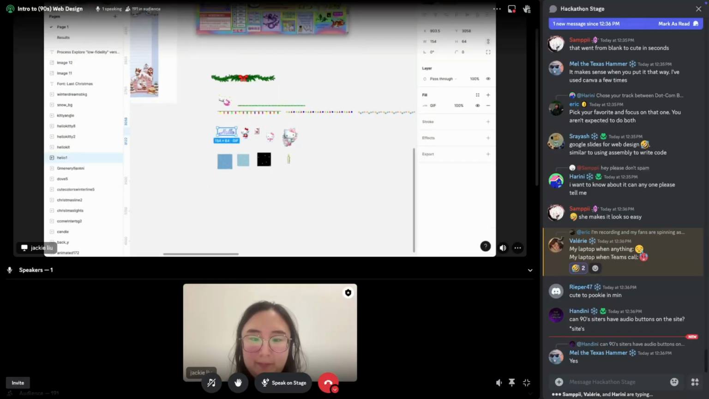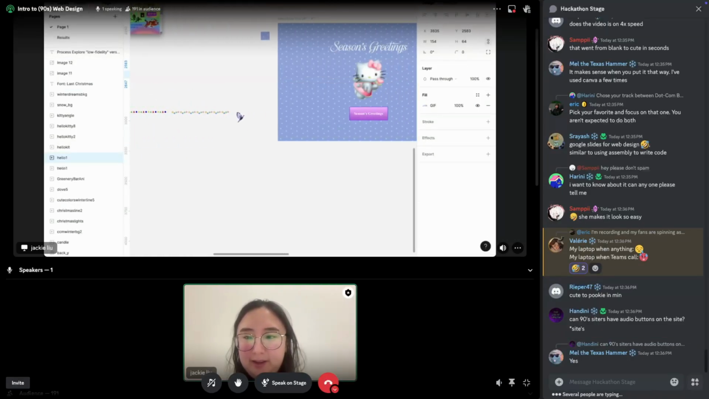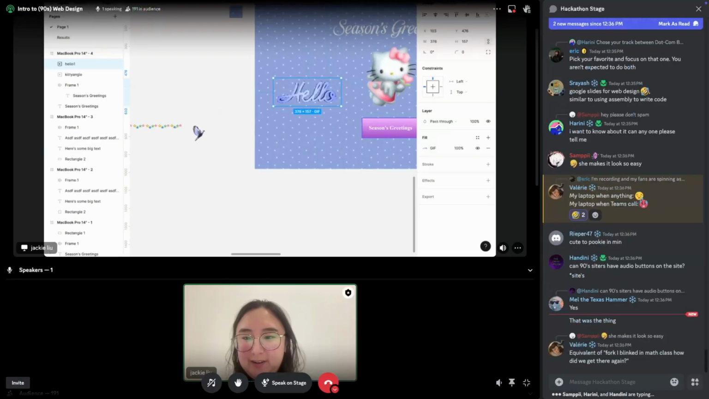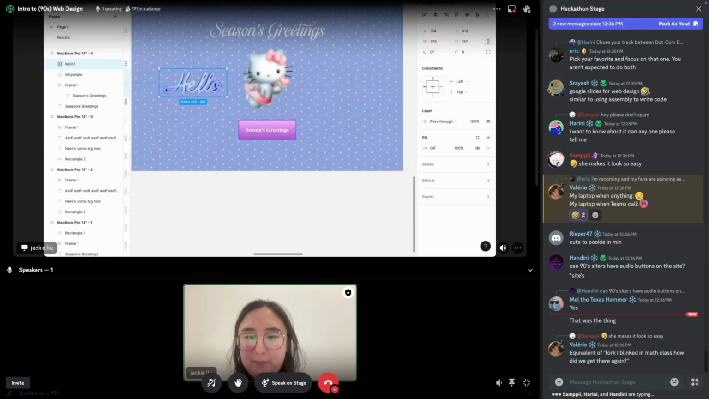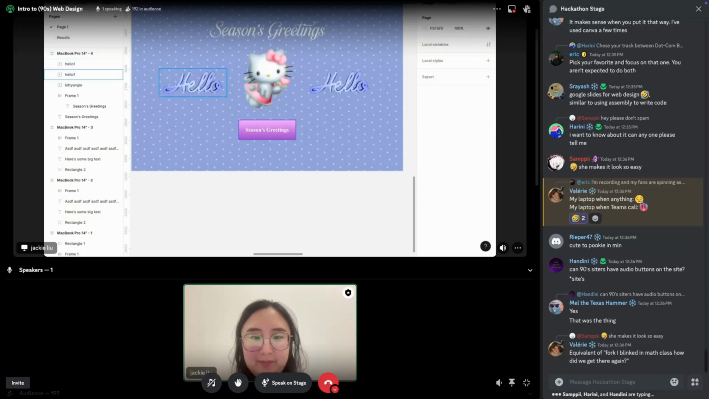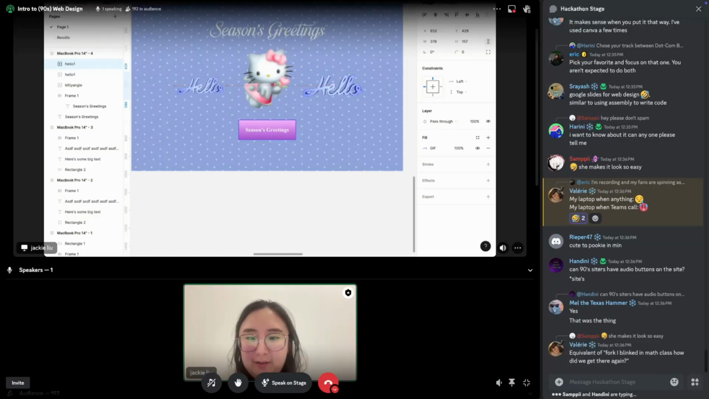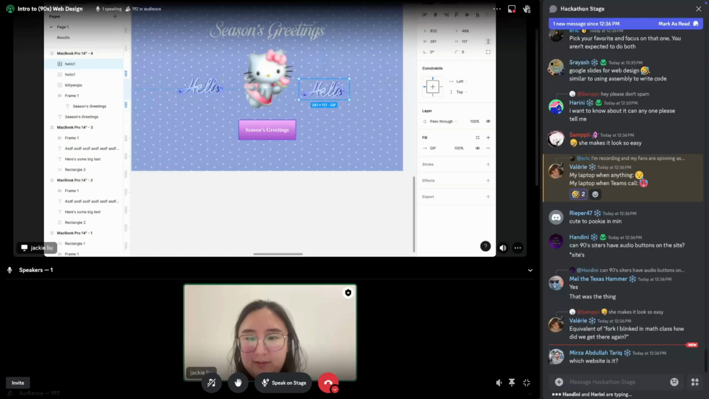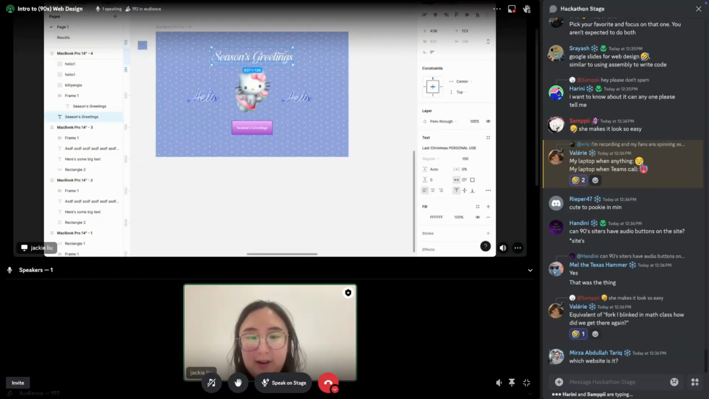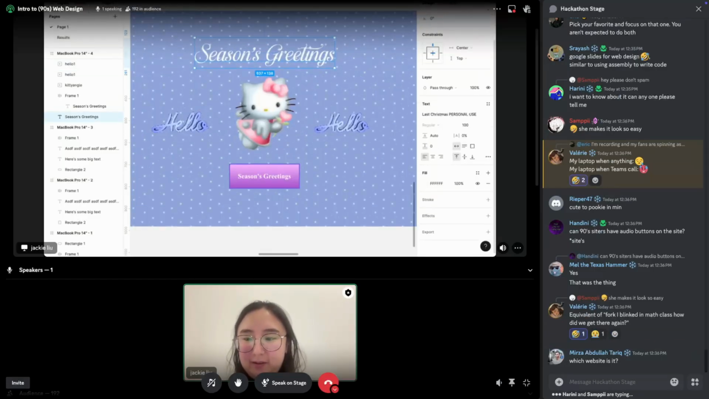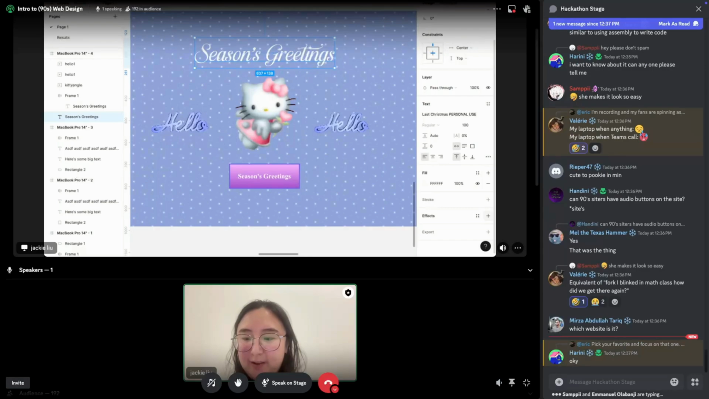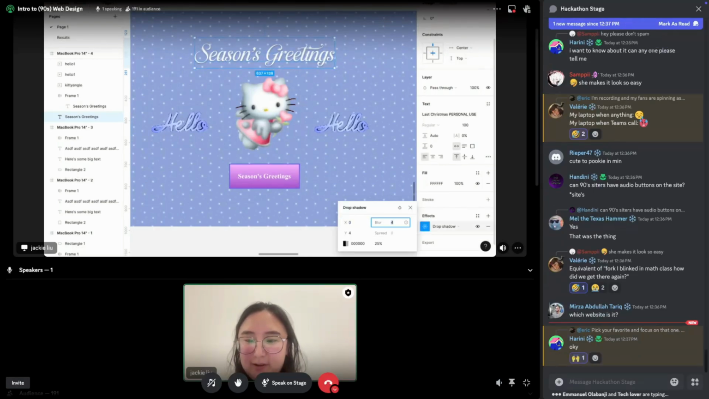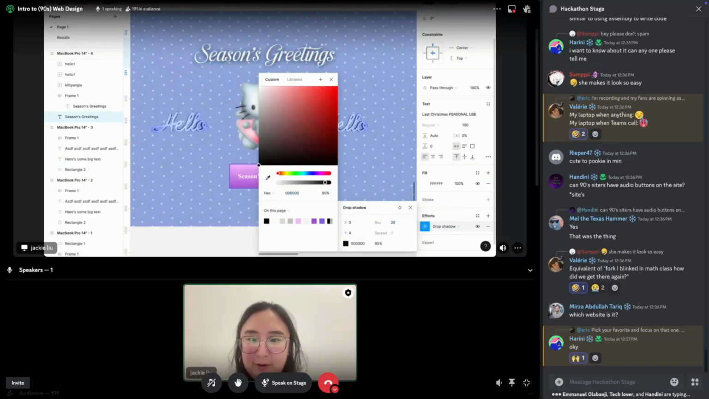I think I want to add some other GIFs to the side. I like this because it blends in with the background a bit, so it's a little more subtle. I'm going to add this on both sides of my Hello Kitty. And then there are effects too. You can add a drop shadow and make that drop shadow bigger and a little bolder to give more emphasis to the text.